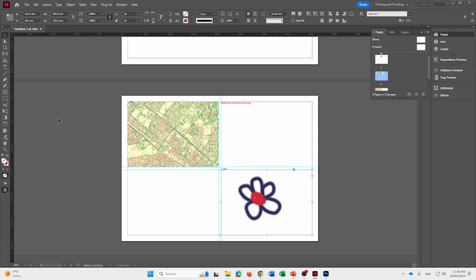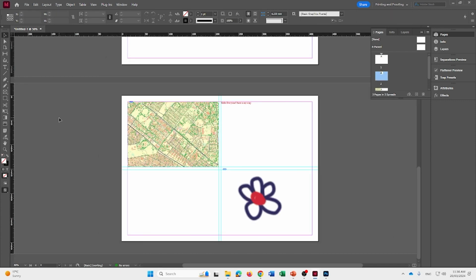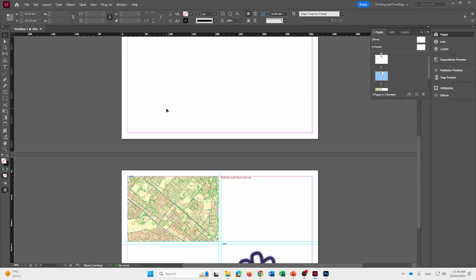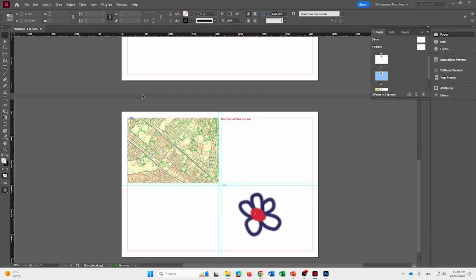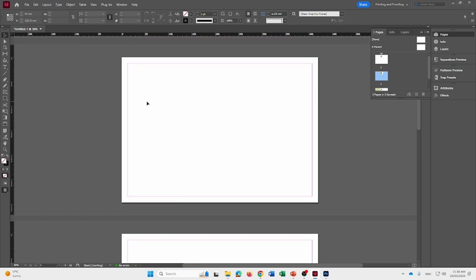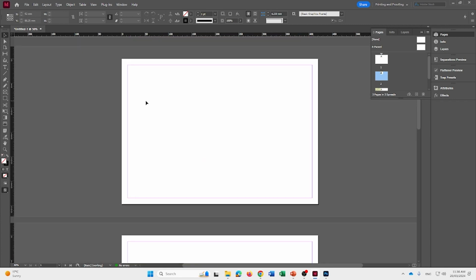So another cool thing you can do in InDesign is we've got multiple pages, but sometimes you have things that you want to appear on every single page. So it might be something like the title of your document, like 2024 portfolio, or your name. So InDesign has what's called master pages, and that's basically a sort of preset page.